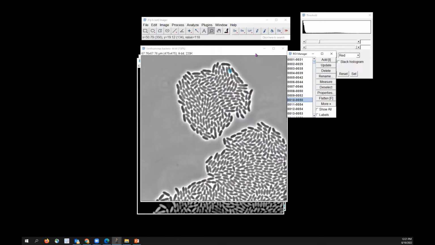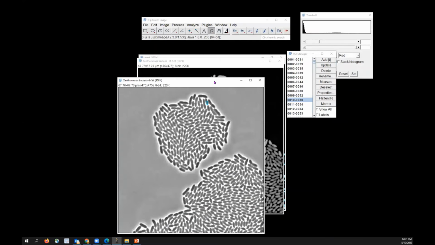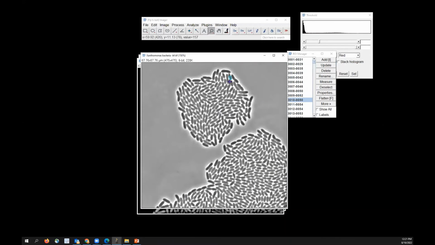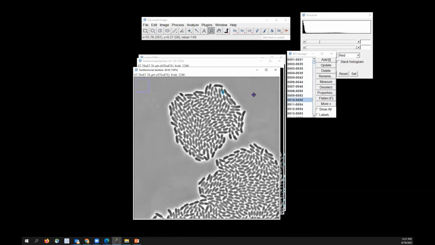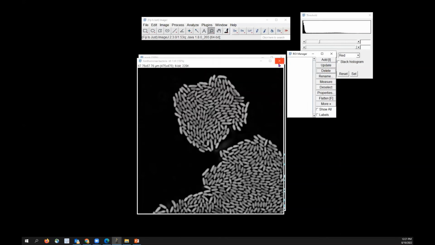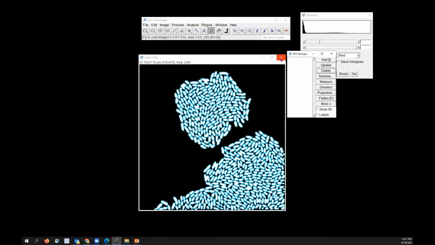This is very helpful because you don't want to take measurements from your mask. I repeat, you want to take measurements from your original image. And if you want to take intensity measurements, of course, it's best if you do it from the background subtracted image as well. I'm just going to delete everything here. Okay. And let's go on to the next part.